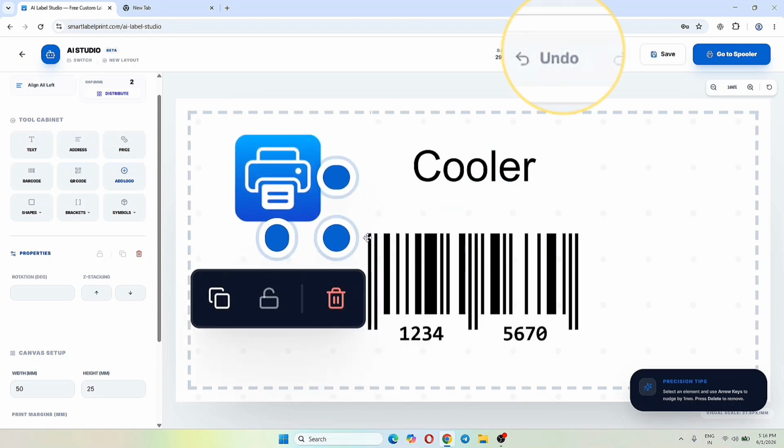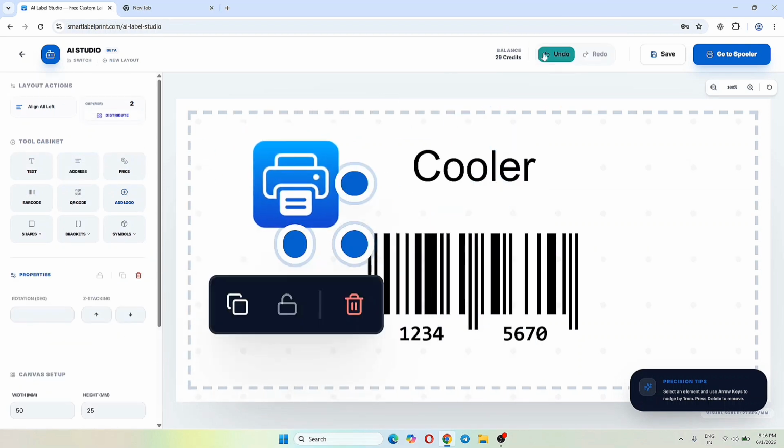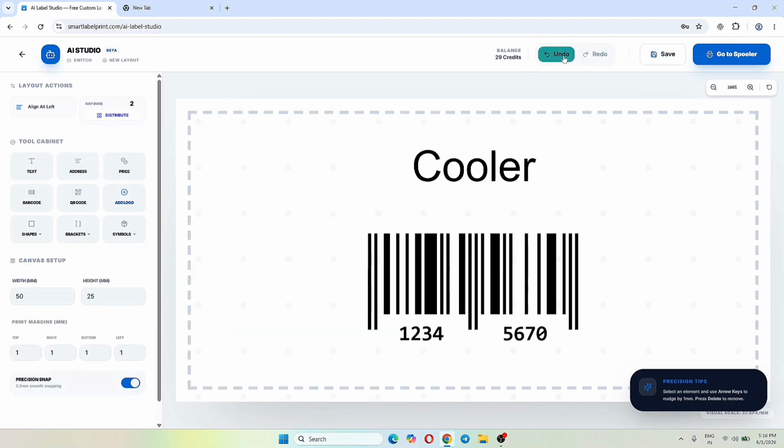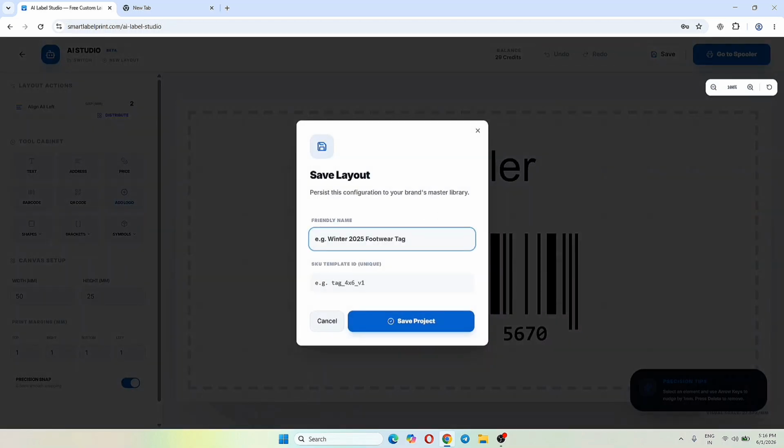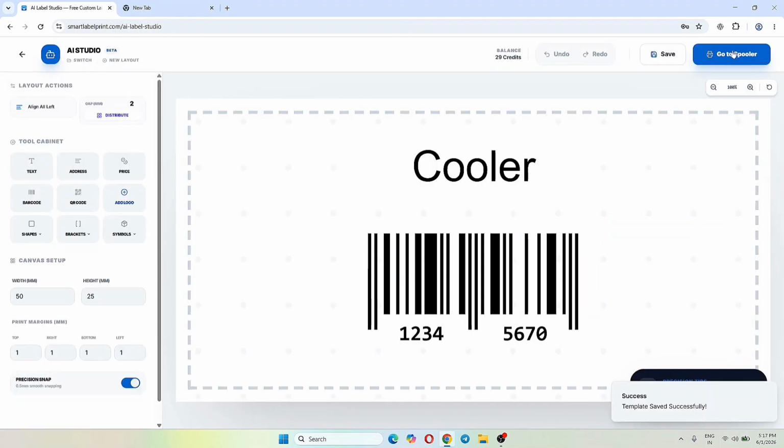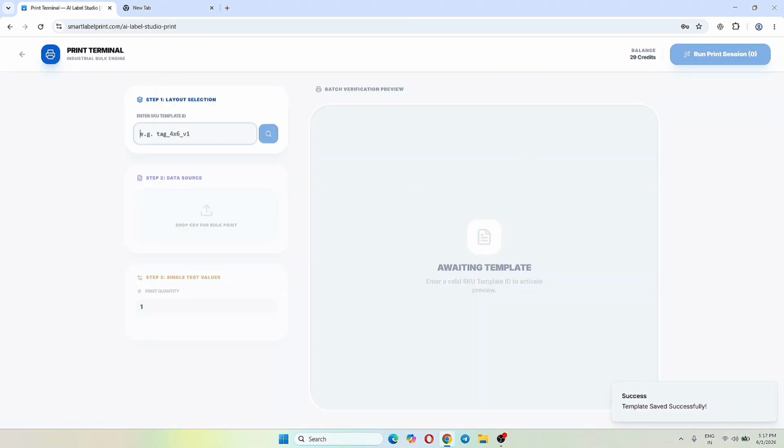Once your label design is ready, click Save. Give your label a name and a unique SKU ID, then click Save to store it. After saving, click the Go to Spooler button to head to the print page.